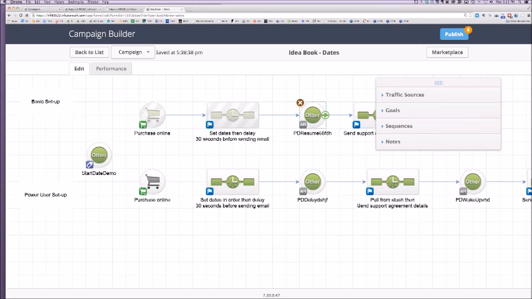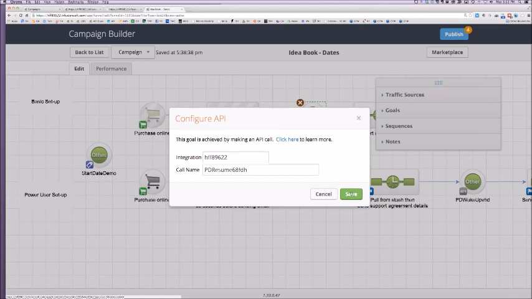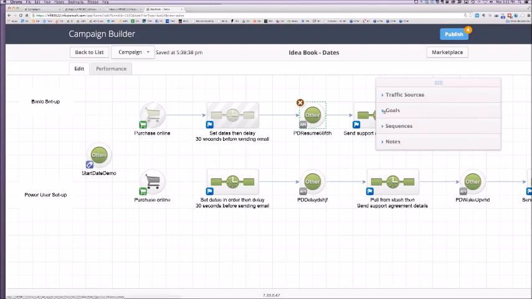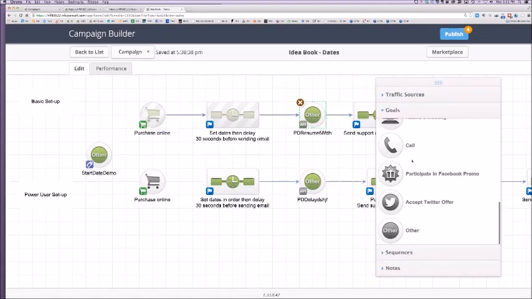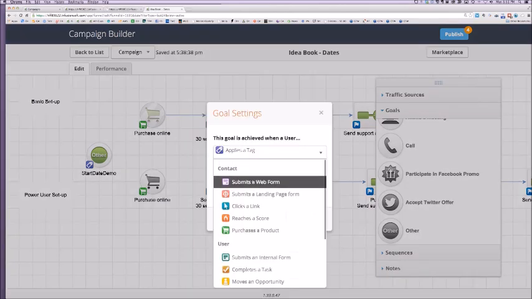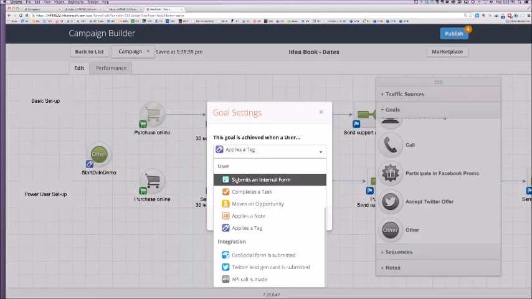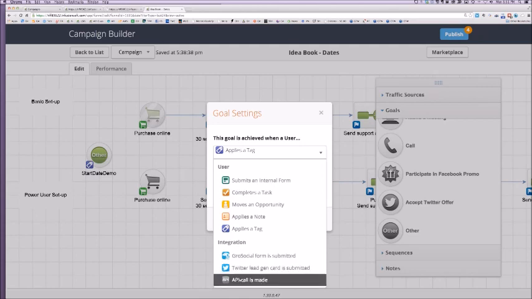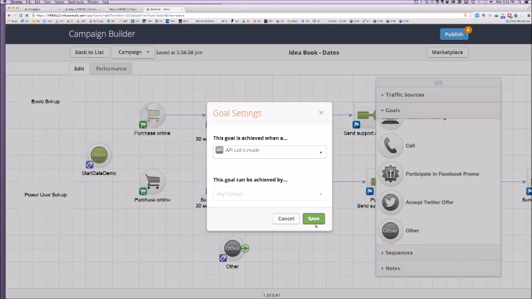If you actually, wrong one. That's not what I want. If you go here, I use other. I pull out other, and other starts as a tag goal. But if you click on that little tag to get the little meta icons and scroll all the way to the bottom, under integrations, there's one at the bottom called API call is made.